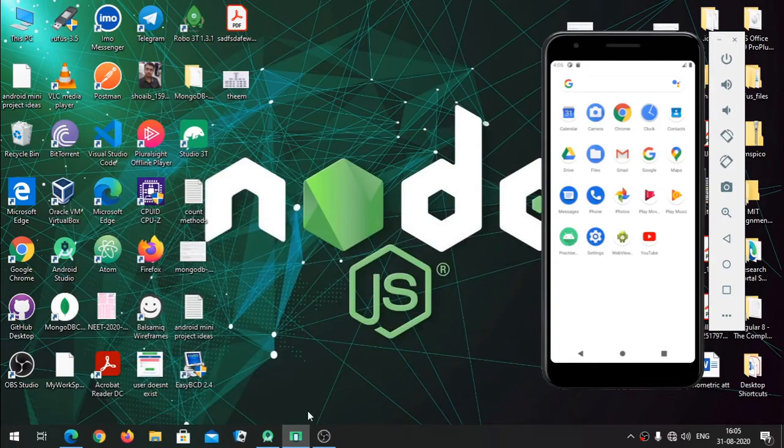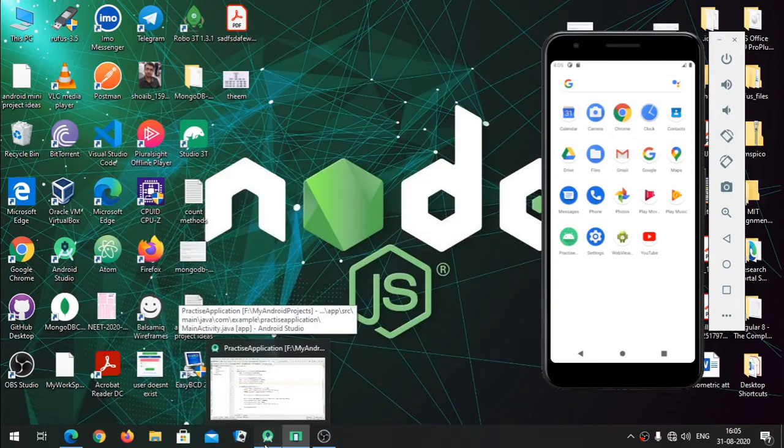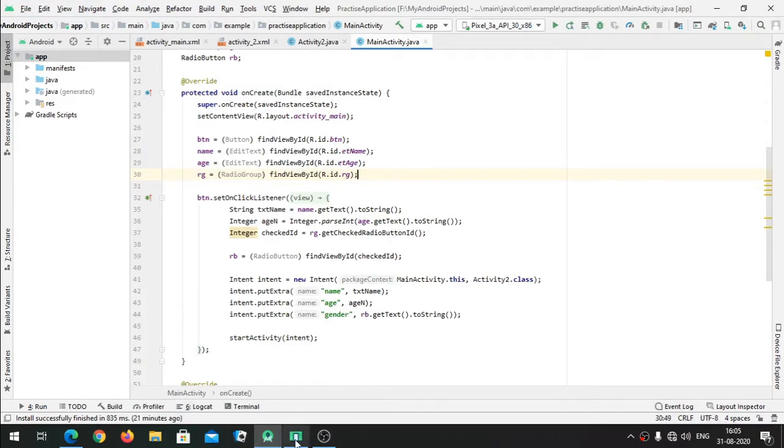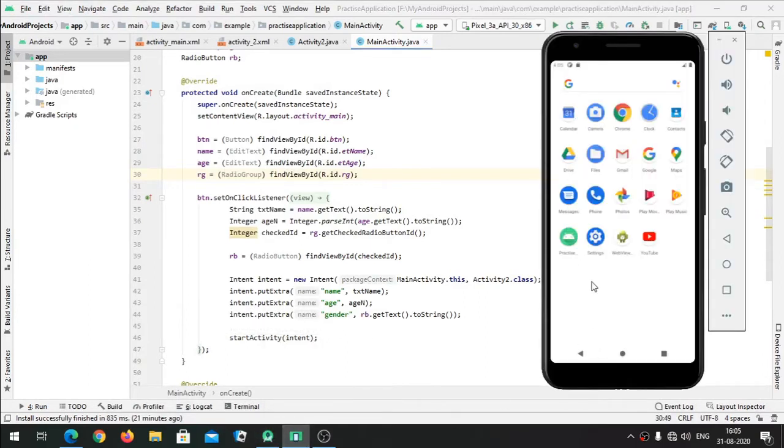Hello guys, today we'll be seeing how to add an alert dialog box in an Android application. So here we can see that we have an Android application. I would like to open this.